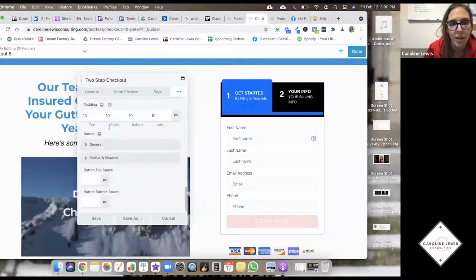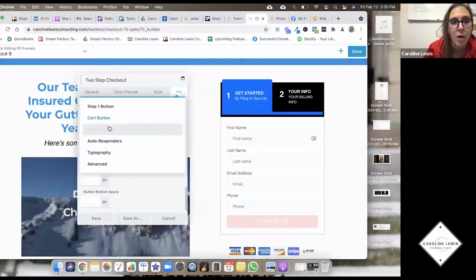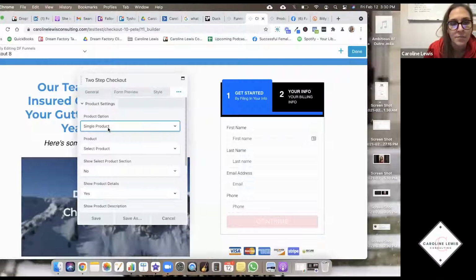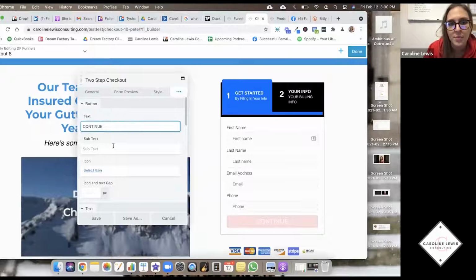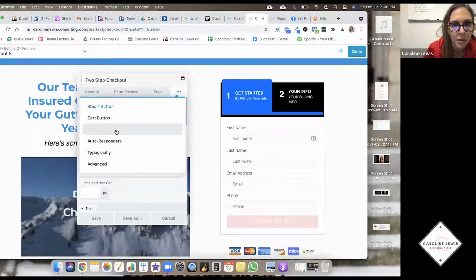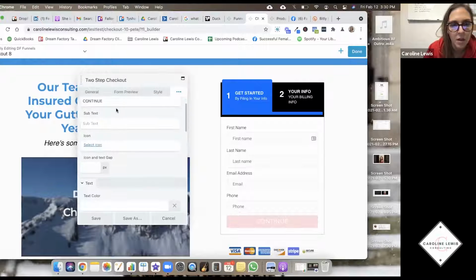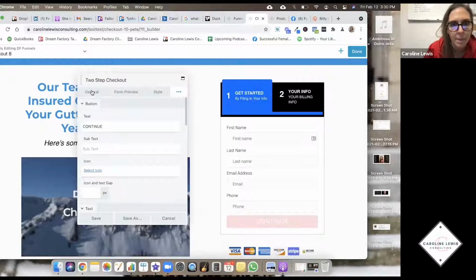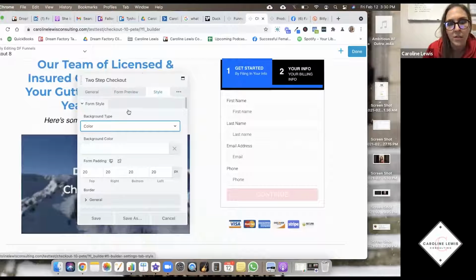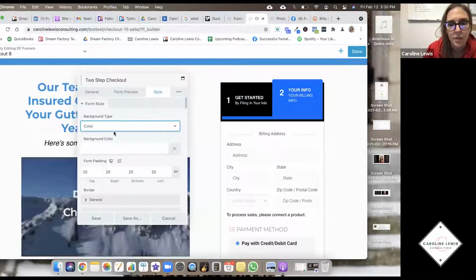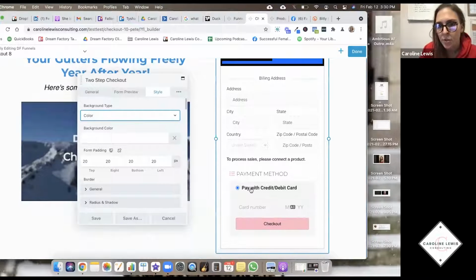Again, this is just playing around with the look of the button. Then we come over to product. Also, let's go to the steps. Under here, if you want to edit step 2, you go to the style of step 2. There it goes. So as you can see, this is what step 2 looks like.